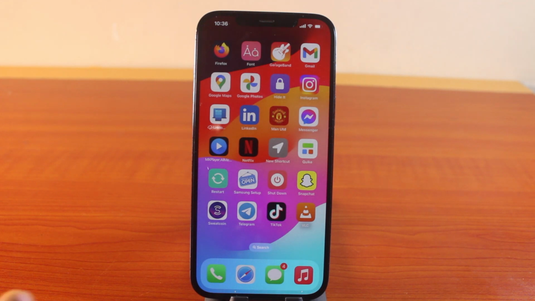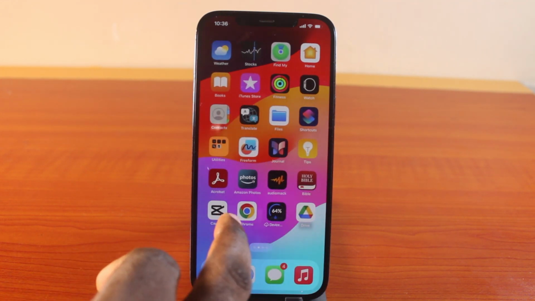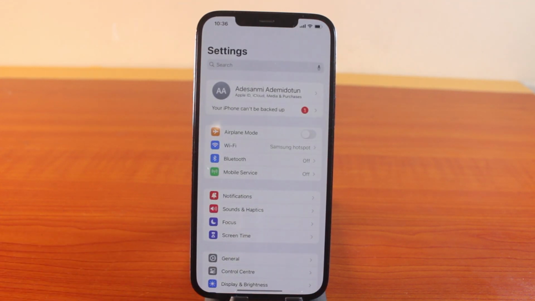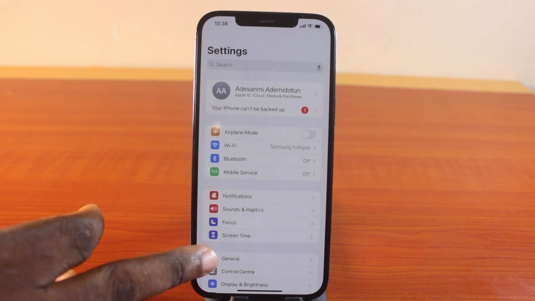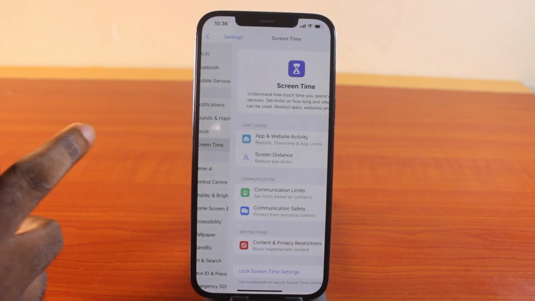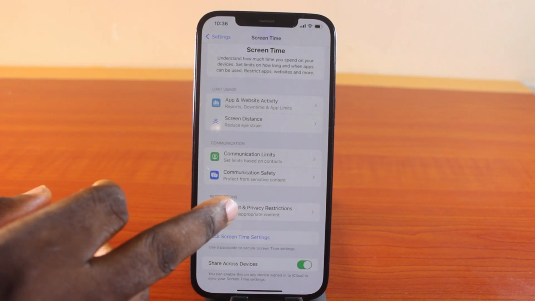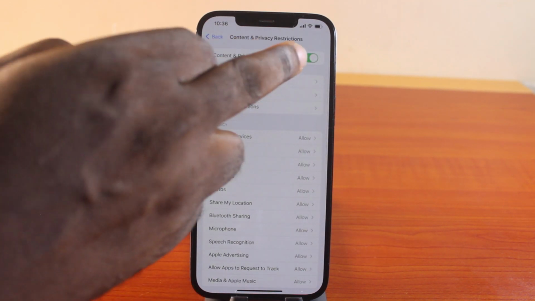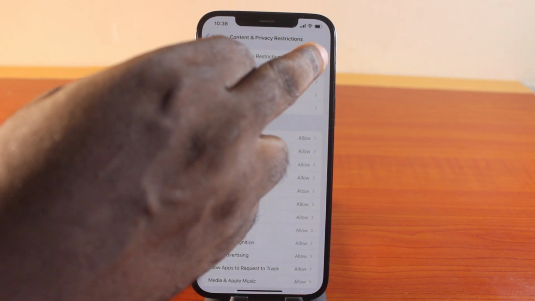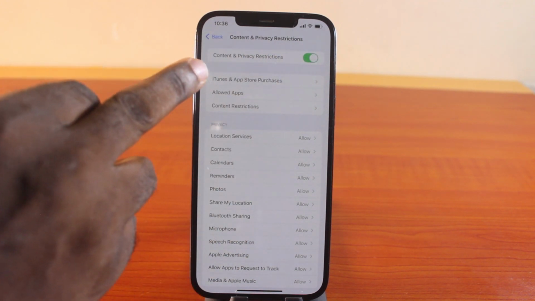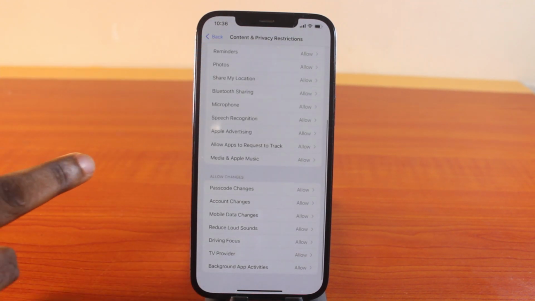Now, to turn on in-app purchase on your iPhone, all you need to do is go to your iPhone settings. Once on the settings page, just scroll down and click on Screen Time. Then scroll down under Screen Time and tap Content and Privacy Restrictions. Under that, make sure this feature is enabled on your iPhone. If it is disabled, then you need to enable Content and Privacy Restrictions to be able to have access to all the information here.